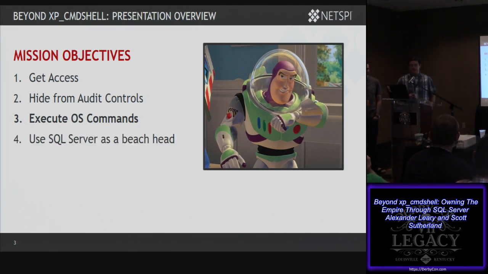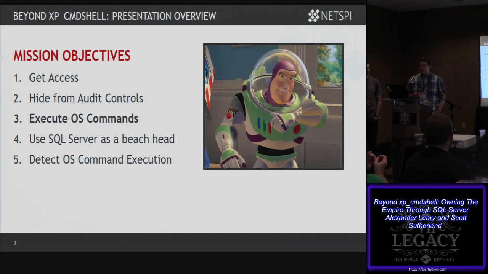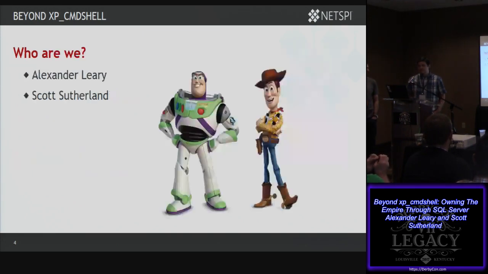This is sweet. We're going to talk about a lot of the cool work that Alexander Leary did. He ported a ton of these PowerUpSQL functions over to PowerShell Empire. And then we're going to talk a little bit about some tips for the blue team.